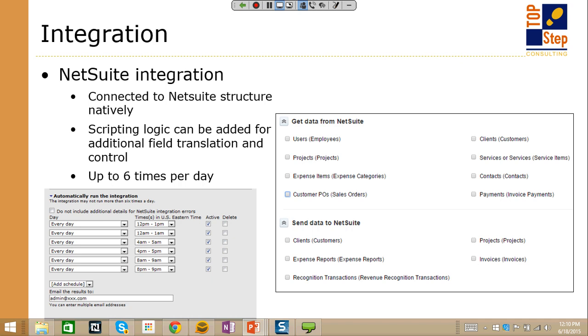As far as sending data to NetSuite, you can also send those clients and projects back to NetSuite, so any changes that you make in OpenAir can be synced within NetSuite. You can send expense reports and invoices and revenue transactions. And there are more options than this. This is a typical client's setup. There are other internal switches that can be turned on to allow transfer of other pieces of information.